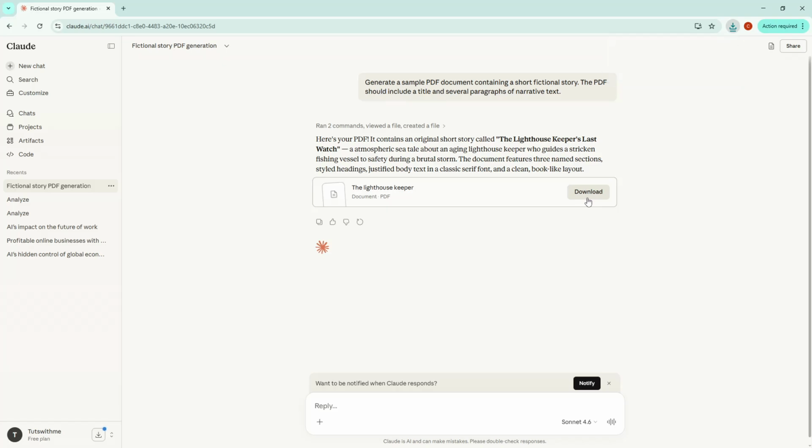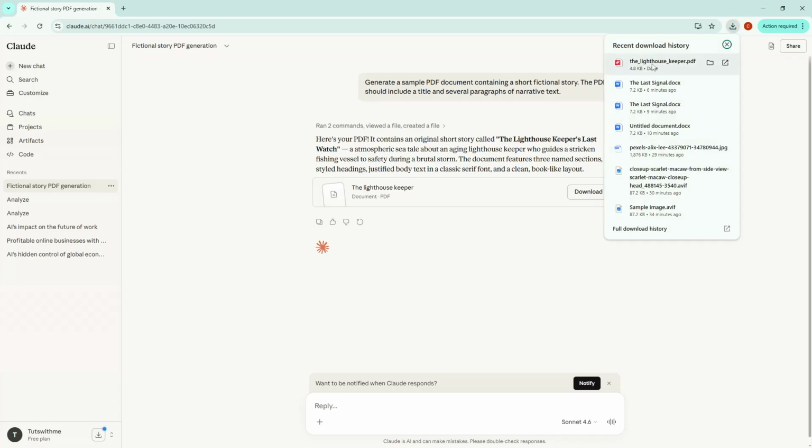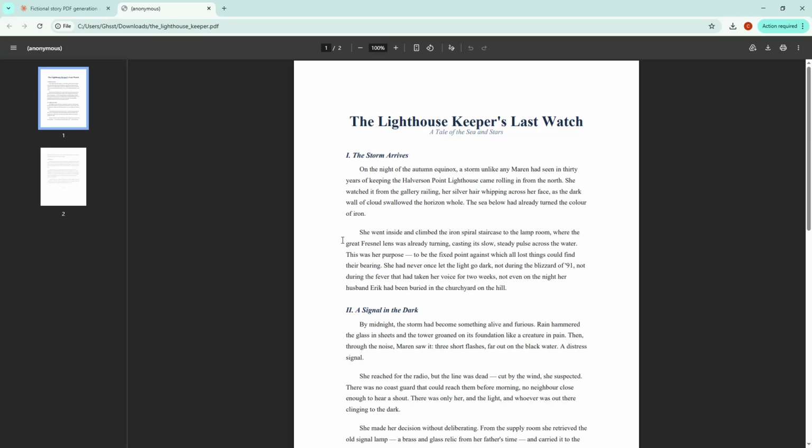Depending on my browser settings, the file will either appear in the downloads bar or be saved directly to my downloads folder. After the download finishes, I can open the file from my downloads to view or share the PDF whenever I need it, and that's it. I've successfully downloaded a PDF from Claude AI.